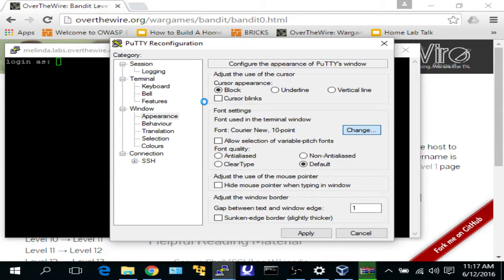And basically, each one of these starts off the same. Some of them are web-based, like Natas, so you don't use SSH, at least for most of them. But for Bandit, as well as many of the others like Krypton and Leviathan, these are all SSH-based.